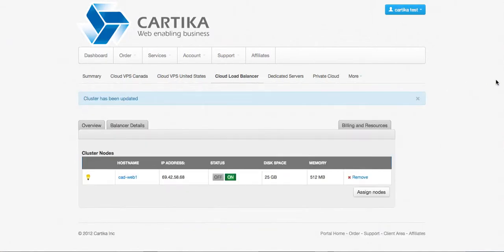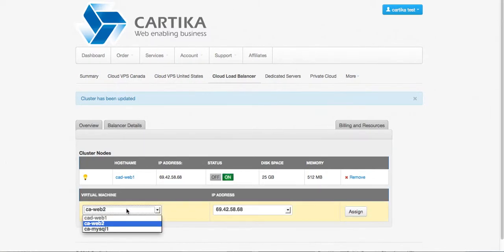So we've added the Web 1 server. I'm now going to add the Web 2 server, but you can see here the MySQL server is available. Obviously, we're not going to add that. And again, if you had VMs on private clouds or on public clouds across different storage arrays, as long as they're within the same facility, you can add them to the load balancer array here. And again, WAN or LAN, and assign.